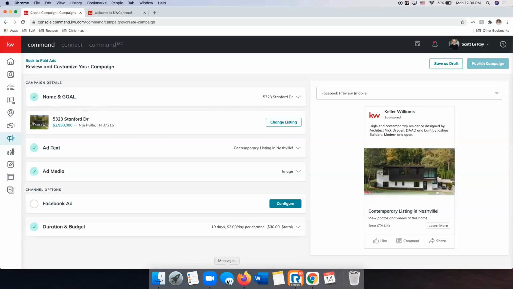All right, so a couple other notes I want to point out as we're moving along. When you run your ads through Command, once you hit publish, even if the ad hasn't gone out yet, you are not able to make changes to the ad. So just keep that in mind. That's another difference between Facebook and Command. If you run ads directly through Facebook, you can change the ad once it's live, but in Command, you cannot. So just keep that in mind.